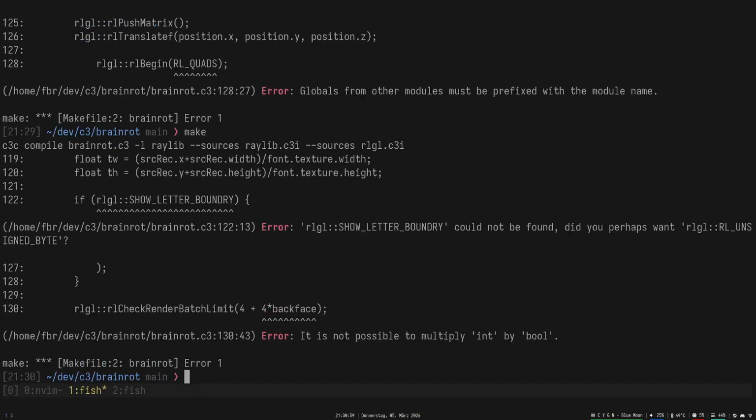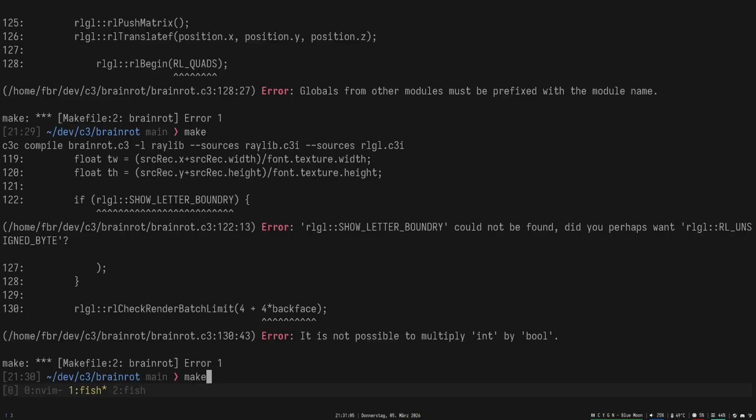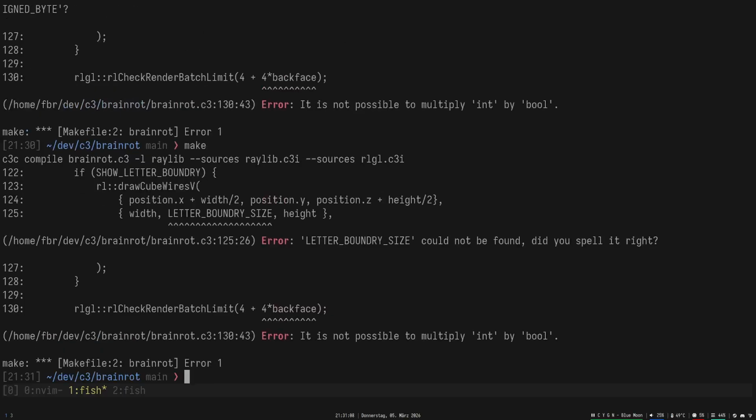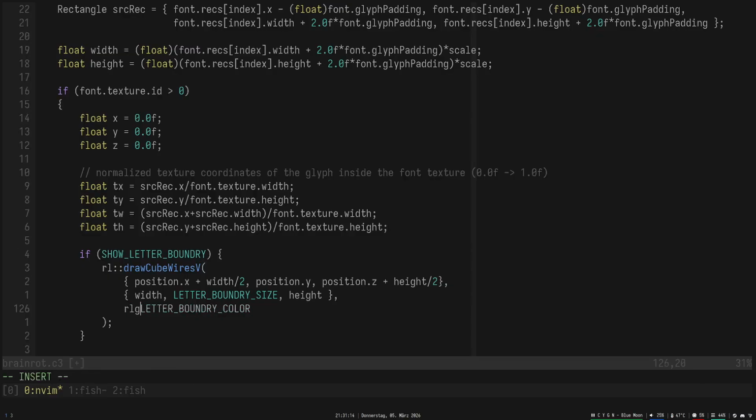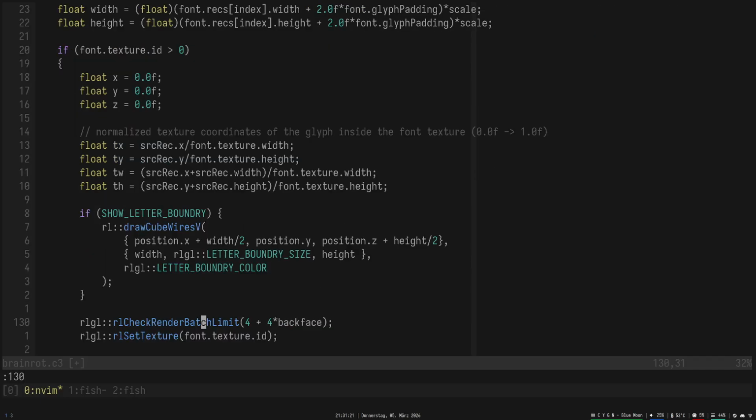I suspect that was the wrong line. Oh yeah, show letter boundary is now called just that. No more namespace, that's fine. Letter boundary size could not be found. Yeah, that's true, because it's supposed to be this guy. And it is not possible on line 130.